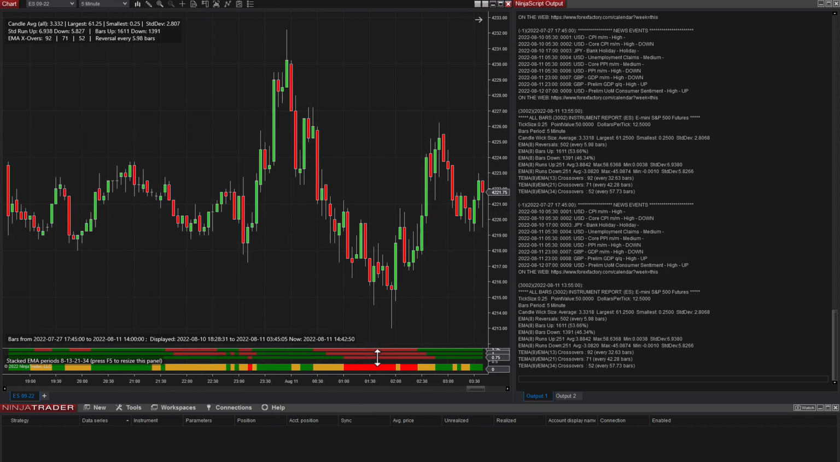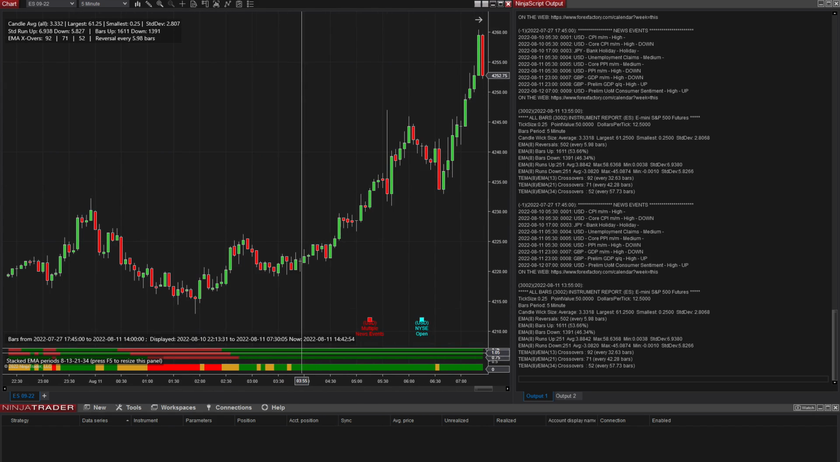So that's the stack. You can use the top three by themselves just to get a quick view of whether they're aligned, and the bottom thick one is a summary of whether the three EMAs and the price itself are aligned.